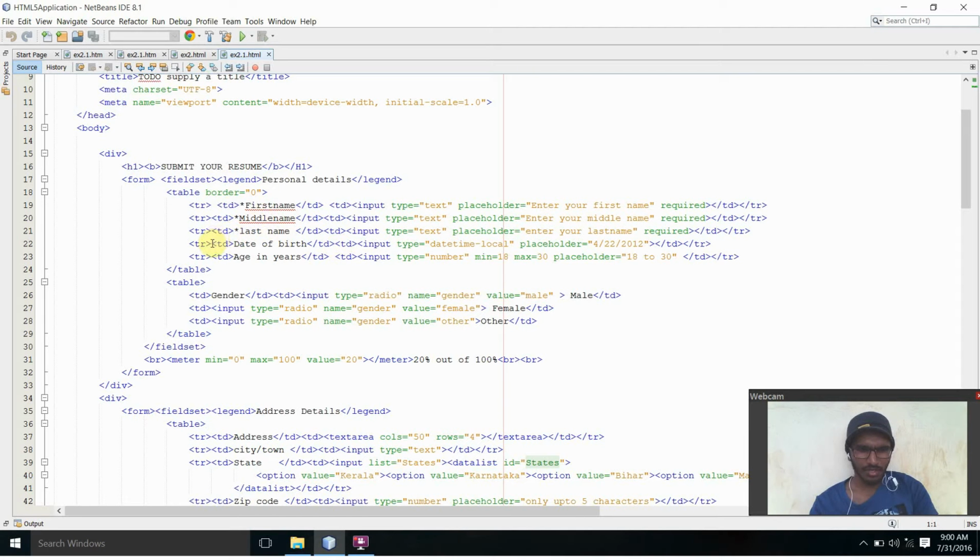Then we have another row, date of birth, and in the next cell we have the input type datetime-local. Placeholder is nothing but the default value shown if nothing is entered. Then in the next row we have age, input type is number. Minimum and maximum mean that the minimum age you can enter is 18 and the maximum is 30. The placeholder shows the default, 18 to 30, if nothing is entered. Then we close the table. Here first name, middle name and last name are mandatory.